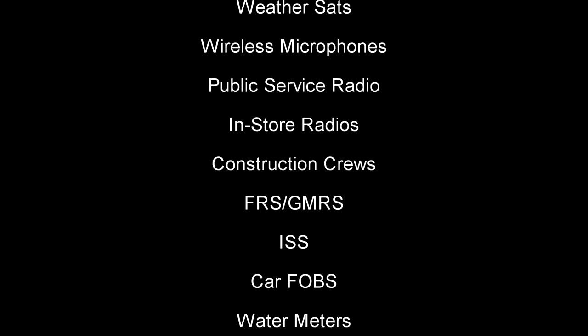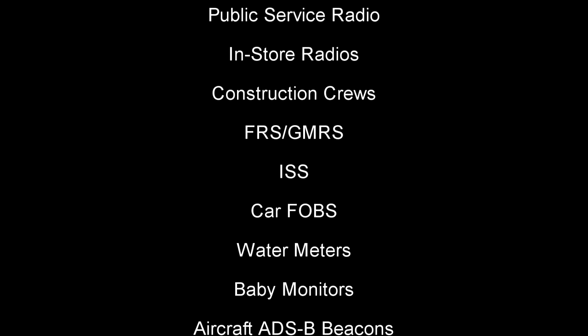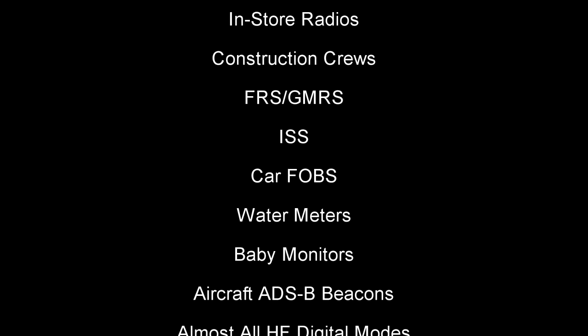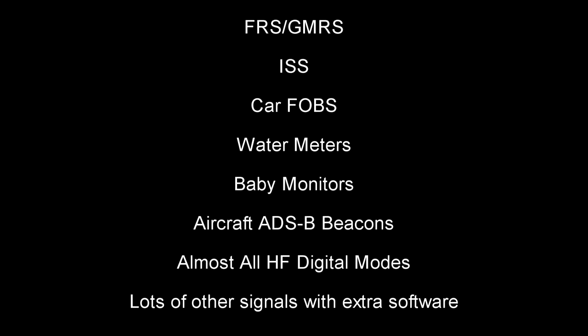You got your construction crews out there with walkie-talkies. Family Radio Service, General Mobile Radio Service, a lot of traffic on that. International Space Station, you can listen to some data coming down from that. Car fobs, you can hear them.